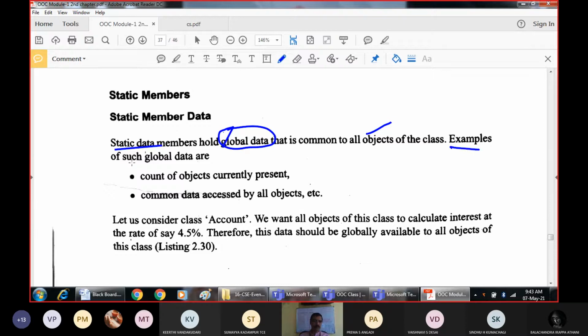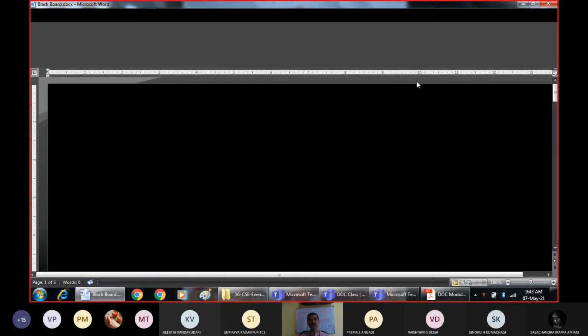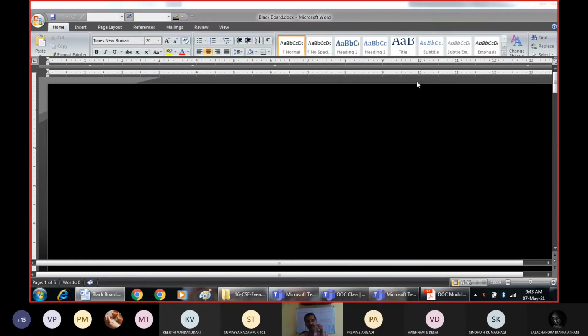Some examples for static data members or global data: if you want to have the total number of present objects, that is one global variable. And if there is some common data which has to be shared by all the objects, then we go for using static data members. Static data members usually carry the global information which has to be shared or used by all the objects. That means the static data value should be constant across all the objects. The value of the static data member should not change.